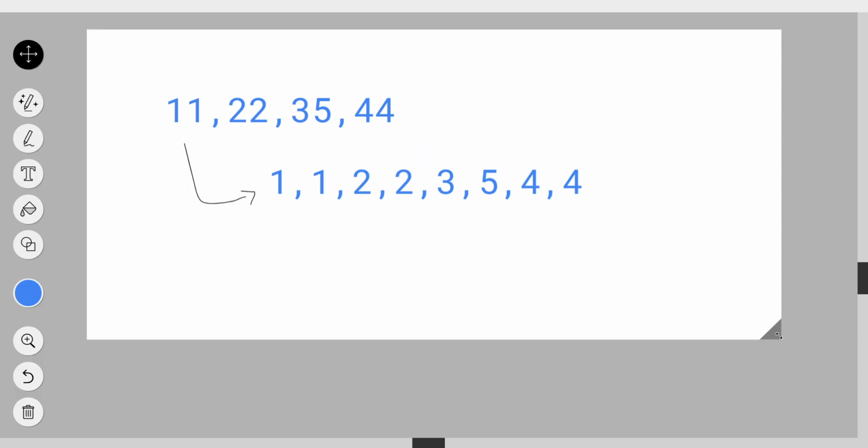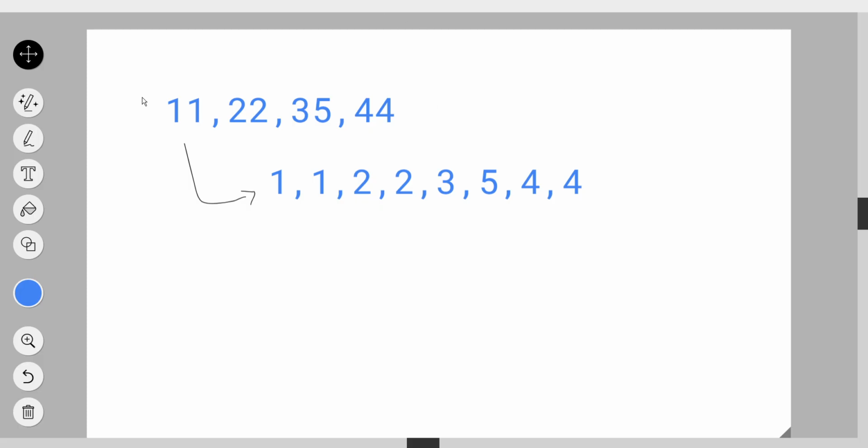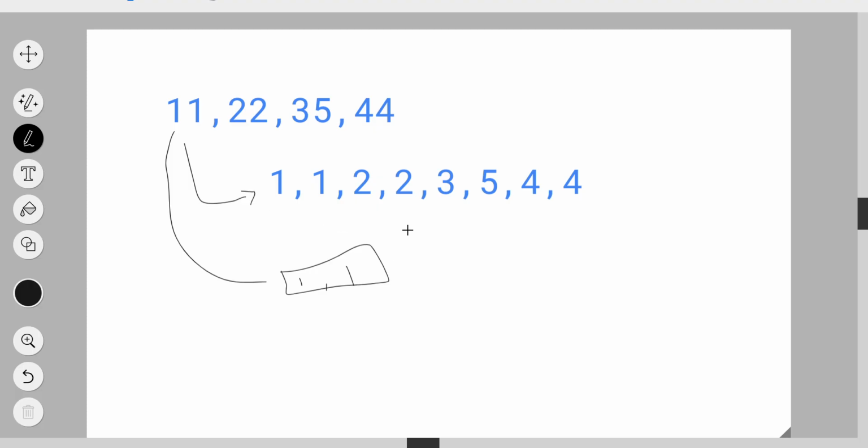So I'll give you one small approach to solve this. First thing, you need to iterate over each element from the given array. Open this and store the individual digits in a temporary list. Then I'll initialize one separate list, which is the main list. Then append the list to it.